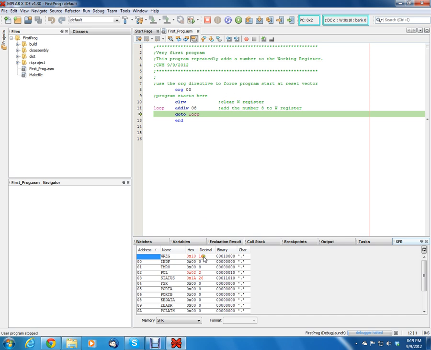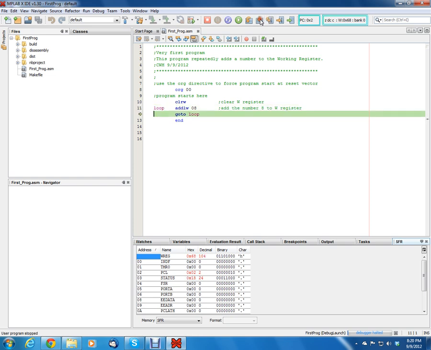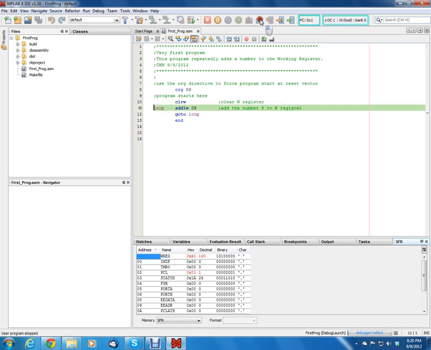Now look what happened. It added 8 to 8, because it's adding literal to W. It's adding the value of 8 to whatever was in the W register. Well, there's already 8 there, so it added 8 to 8 and gave you 16. So if we continue to step through this code like this, you can see it went to 24, 32, 40. We can continue to step through here: 72, 80, 88, 96, 104, 120, 136. Just continue to step through here.